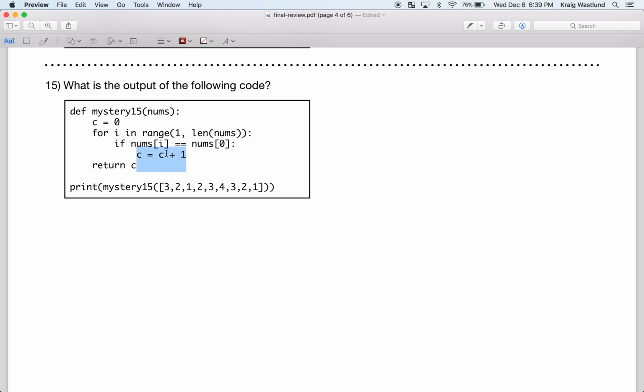So we're basically saying we're comparing all the values in here. Are you equal to here? Are you equal to here? Are you equal to here? Are you equal to here? It's comparing all these values, and if it is equal, then we're going to run this line of code. So 3 is what we're comparing it to, because that's what nums sub 0 is. 3 happens again once, twice. So we're going to run this line of code twice. C is 0, so 0 plus 1 is 1. 1 plus 1 is 2. So the answer to number 15 is 2.